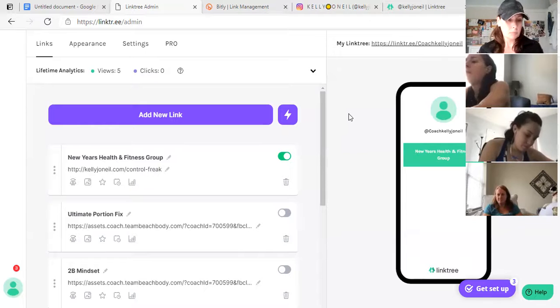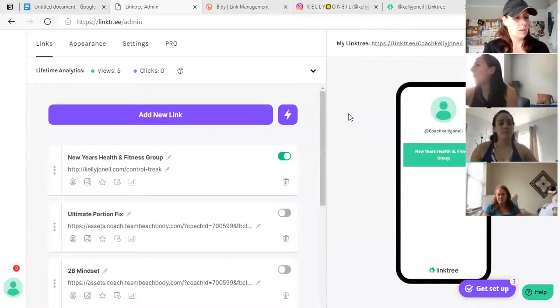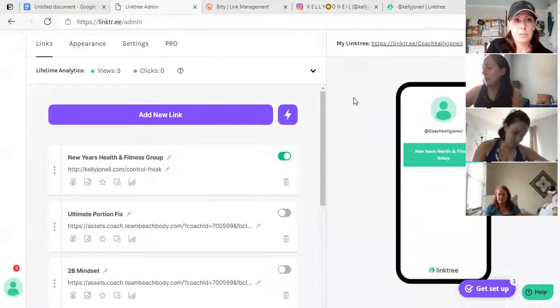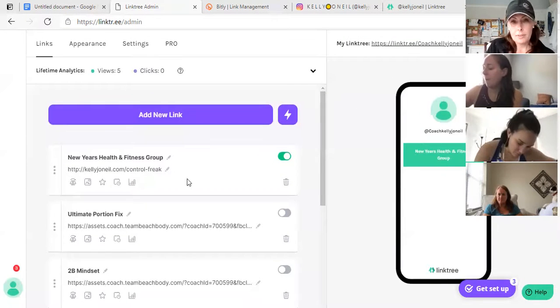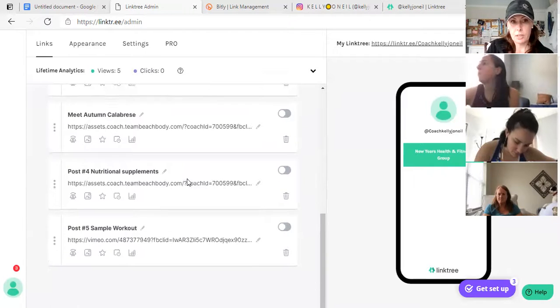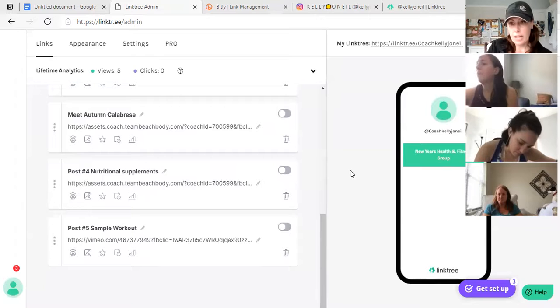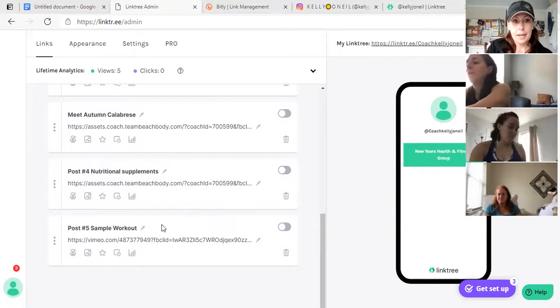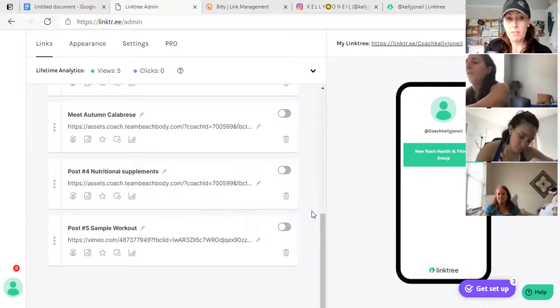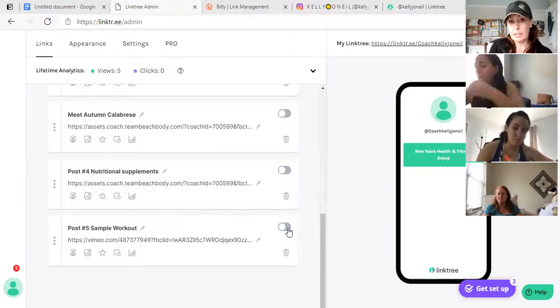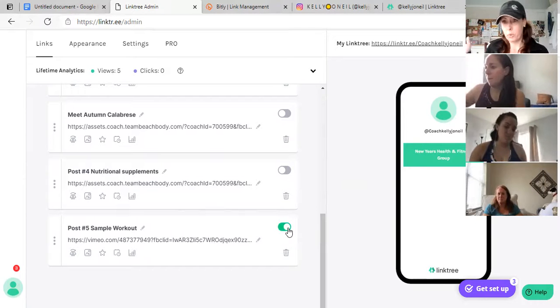Anyways, all right, this is the Linktree page on a computer, obviously. And I already have, you'll see, a bunch of links that I've used in the past. What's nice is that once you put one in here, you can turn them off and on as you want. So I have a sample workout in here, but I don't have it on right now because I'm using other links. But if I ever wanted to flip it on so people had the option, I could just come back in here and click on, and now it's active. So now it would show up.